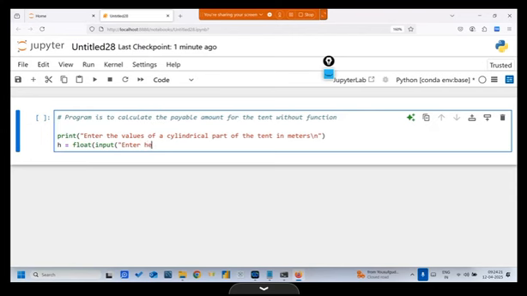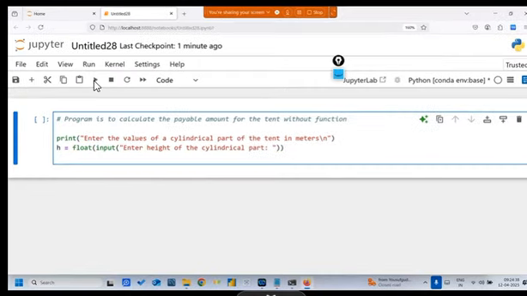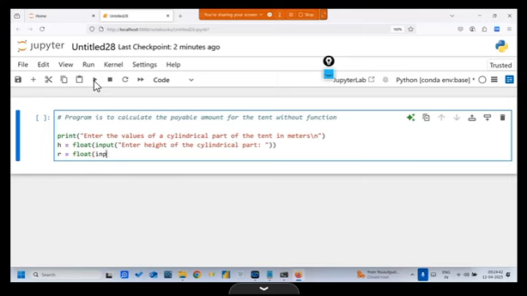Enter the height of the cylindrical part. Okay. So this is the first step. And the next one is here. You have to enter the radius. So float of input of enter radius. Let us say this one. This is also a float type.